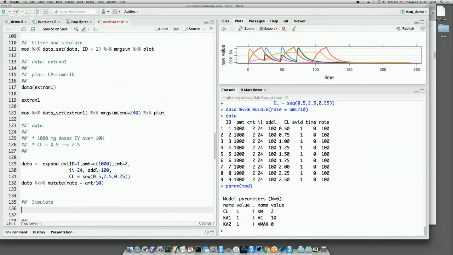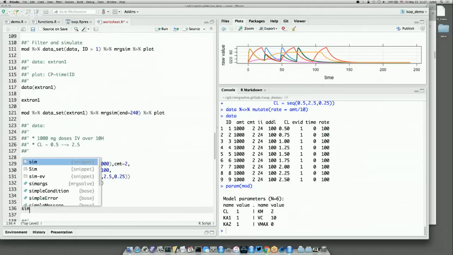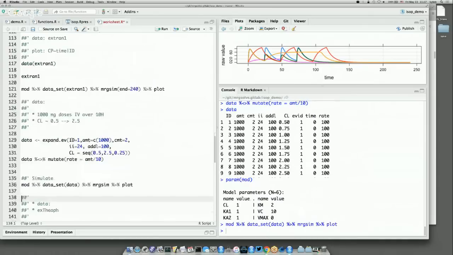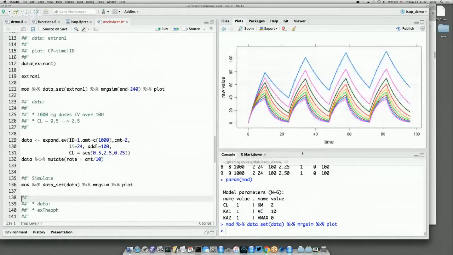So let me give you a quick look at the results here. Maybe we can simulate this. So now we've got all those 9 people with different clearances. They've got the same doses, and we see the variability in the plot or in the population here because we've got different clearances associated with different individuals.